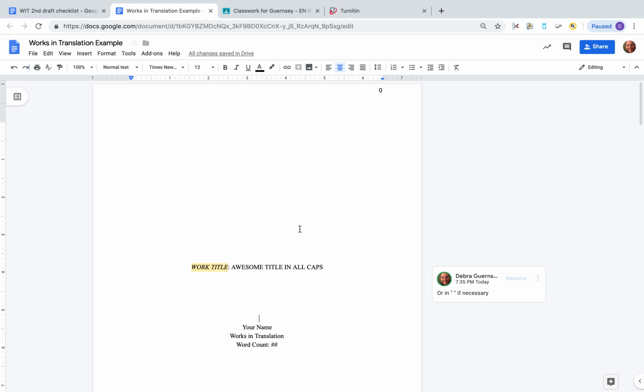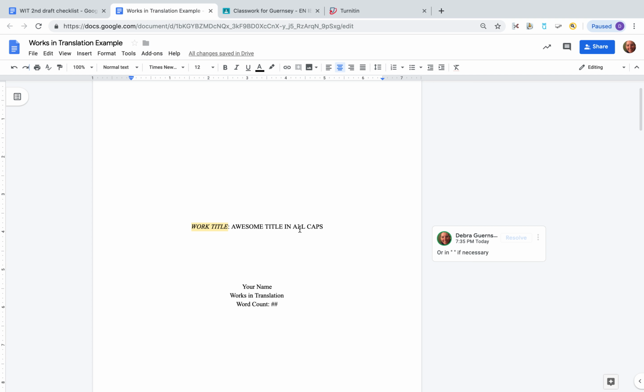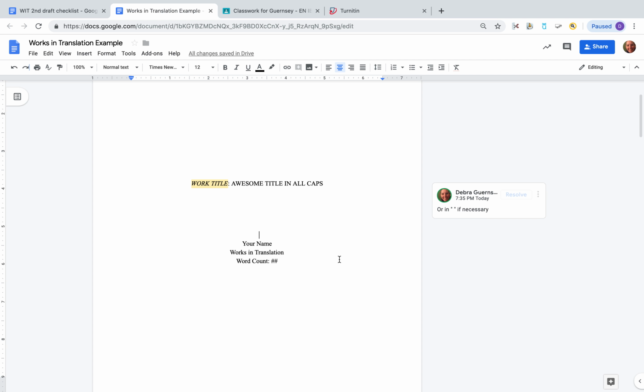So for your second draft, I need to see a title page. And the title page doesn't need anything fancy on it. You will have the work title here. If it is Oedipus Rex or if it is The Reader, it should be in italics. If it's the Inferno, that should be in quotations. And then have a colon, and then have your awesome title in all caps. This should all be all caps. Go, I don't know, 5-6 spaces below it. Don't change any of the font. Write your name, write works in translation, and write the word count. That is all that goes on the title page.